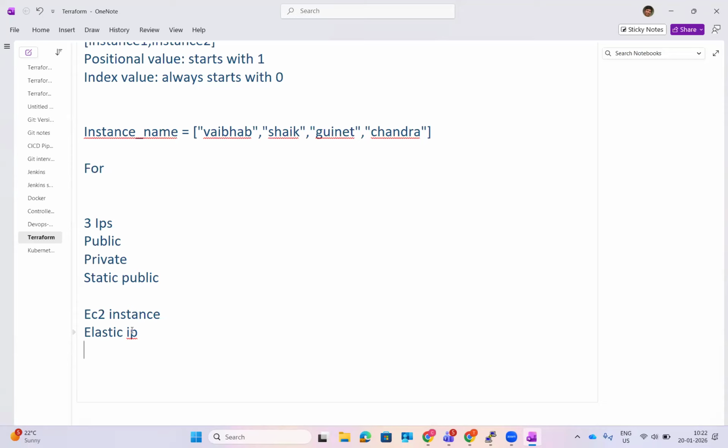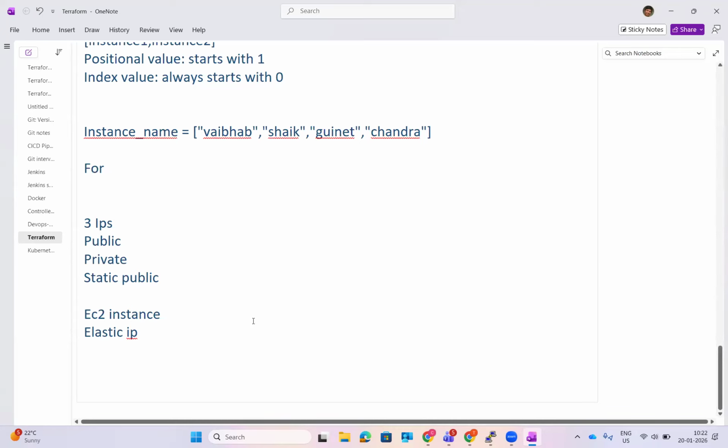Any doubt in understanding what we are going to do now? Sir, why do we need an elastic IP? Because we already have public and private IPs. Can't we use those?